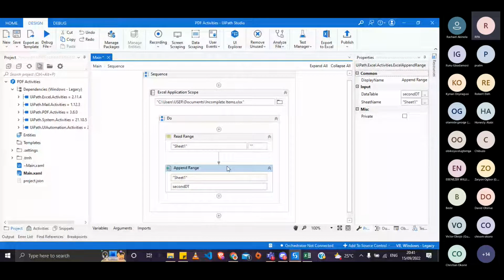If we run this, let's see what happens now. Okay, we did not output it, so we can't see exactly what is happening. My write line is not there. Write line is there now.